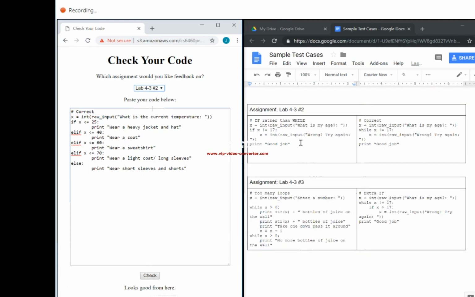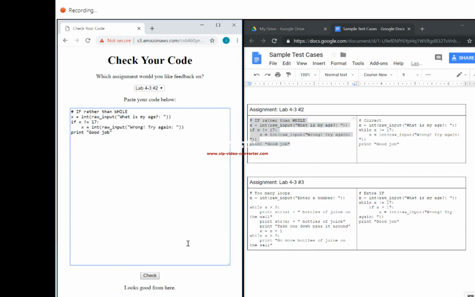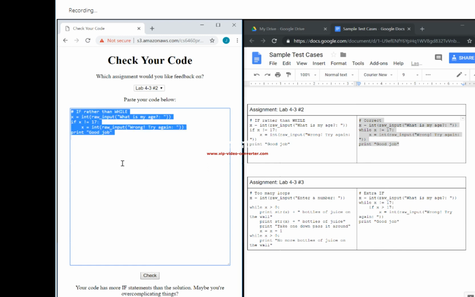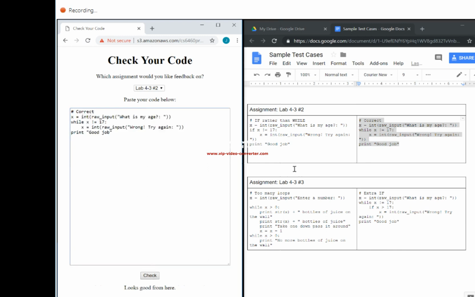In this case, I've got an if statement instead of a loop, and it says your code has more if statements than the solution. Rather than having an if statement missing, the if statement is extraneous. And then if I paste in the correct answer, it looks good.